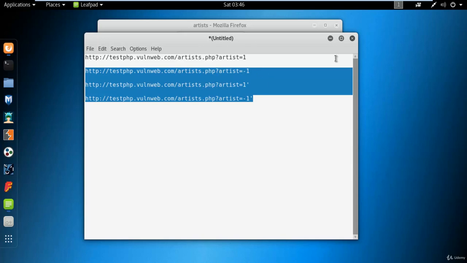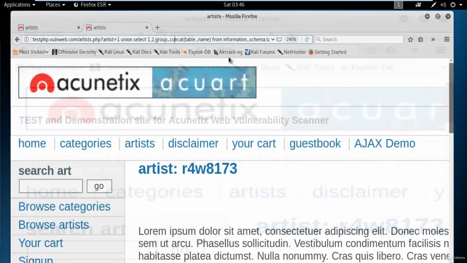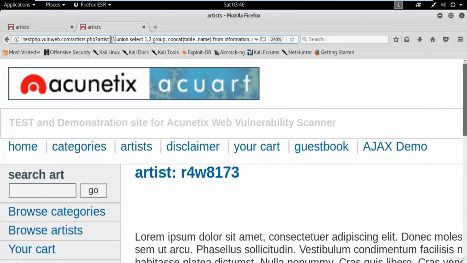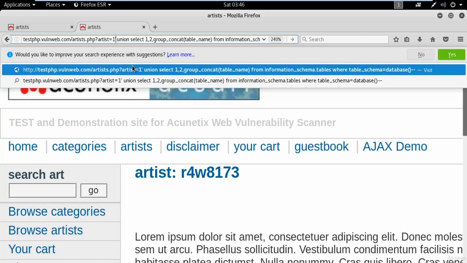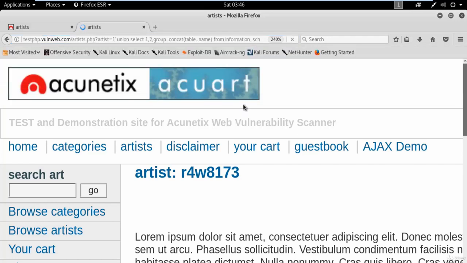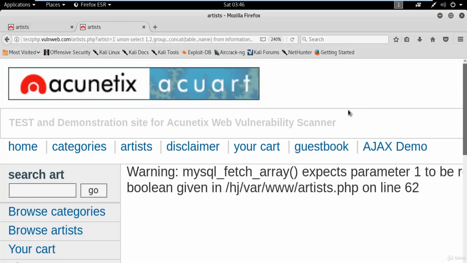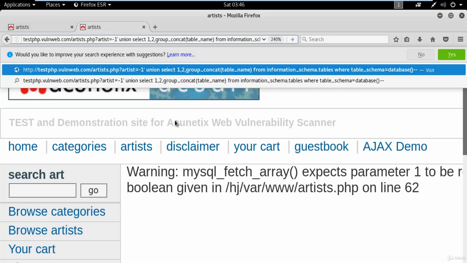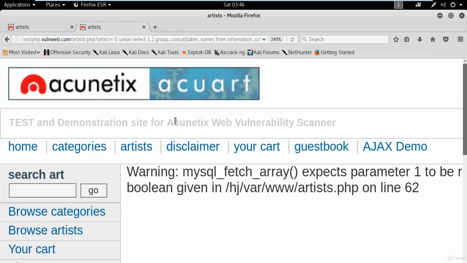So let me try this. Let me minimize this, and you can see here that this is the link available here. And I need to use, for example, if I use with 1-, and hit enter. So you can see here there is no change. I'm not getting any table names here. Let me try with both of them, dash and -1-. Hit enter. Still there are no changes.